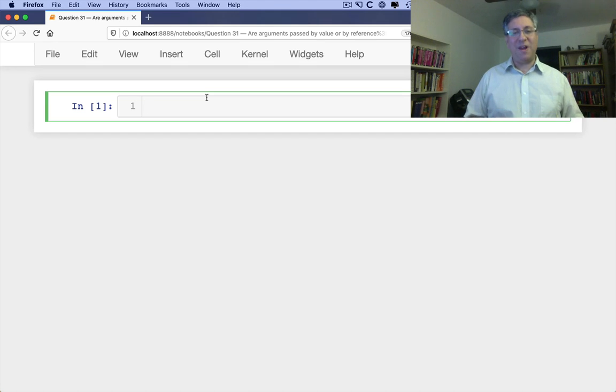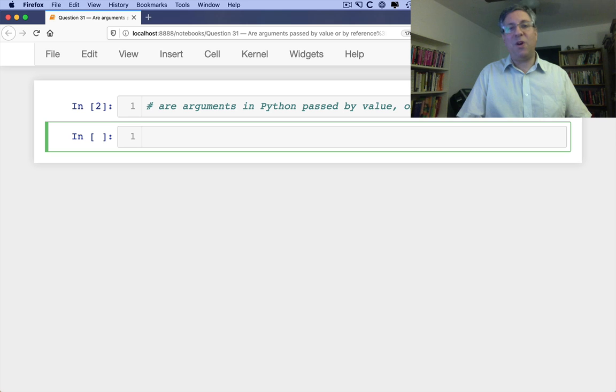For years already, in just about every Python class I teach, someone, sometimes many people, have asked me the question: are arguments in Python passed by value or by reference? So it's not a surprise that this question comes up often in interviews, because it's something that many, many people are confused by. So let's start off with what this actually means and then how it's expressed in Python.